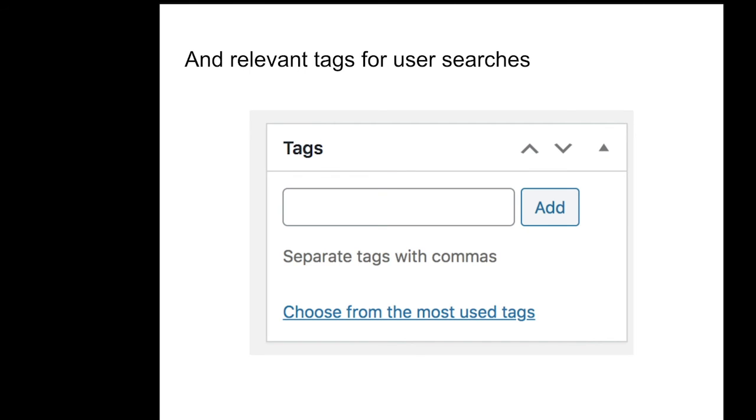Then you're going to add some relevant tags. So you might add a tag. If I did something about volunteerism, I might put volunteer, Santa Cruz, and families if it was about family volunteering.